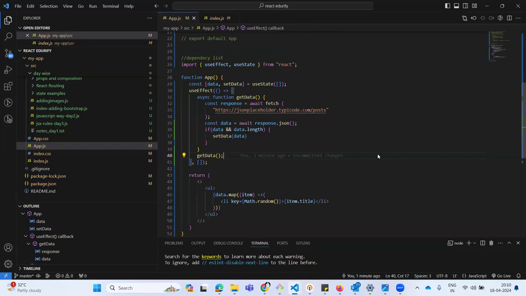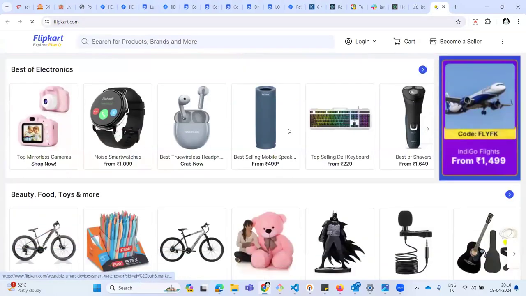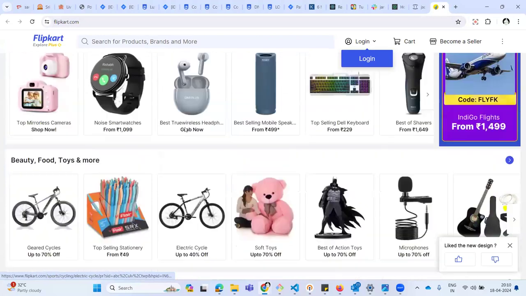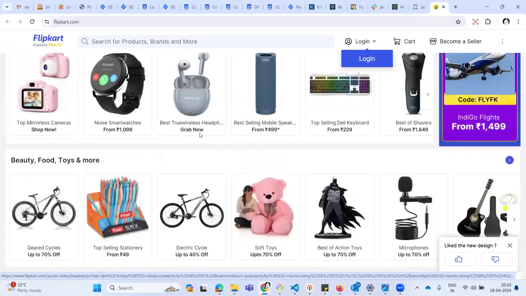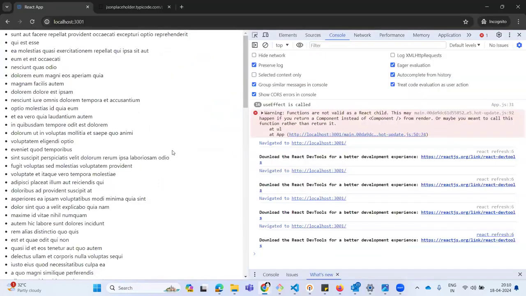Whenever we are calling any backend API, for example, take Flipkart. When I load the Flipkart page, we are able to see all this data: this is the text, this is the title, this is the ID, and this is the description. For this kind of websites, we always use the useEffect.